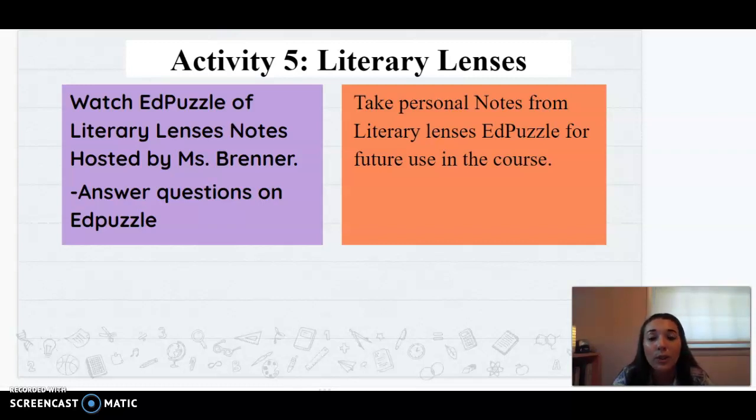So there are 4 different mini units of different types of short stories that fall under technology fiction, science fiction, high fantasy, and horror. So all of those different short story units are going to use literary lenses. So please make sure that you take notes on that if you have never used literary lenses prior to this course.